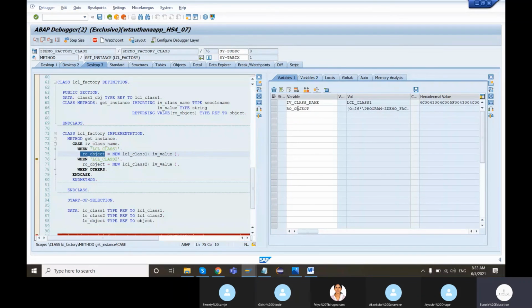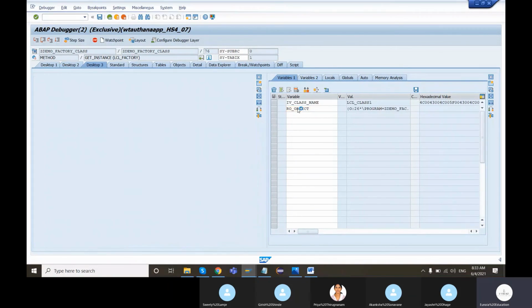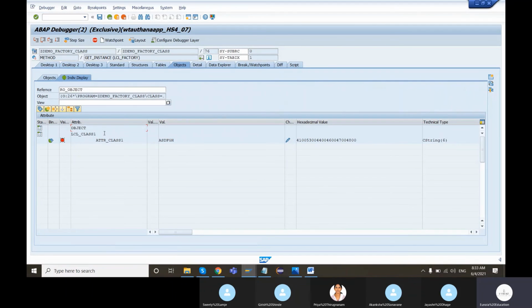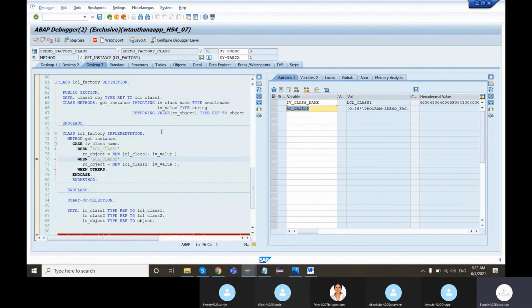So now RO object is the reference variable which is pointing to an object of type LCL class 1. No need to panic. We are going to cover this in the inheritance part. We are going to cover upcasting, downcasting and polymorphism. Currently a small part of it has been used here. So yeah, we have an object of class 1 because we passed the IV class name as LCL class 1. That is why we have an object of LCL class 1.